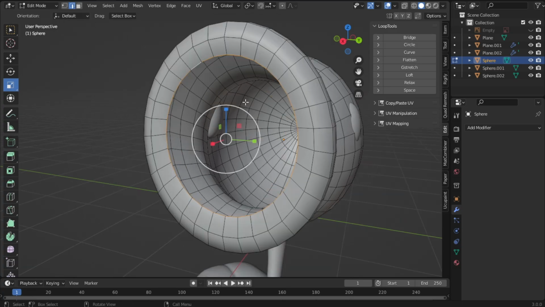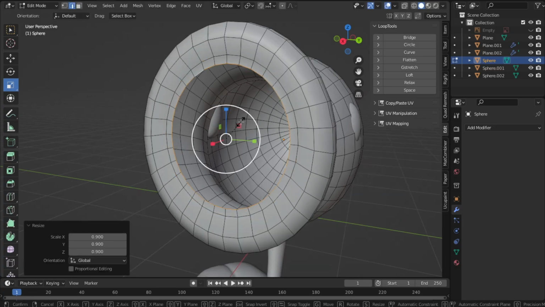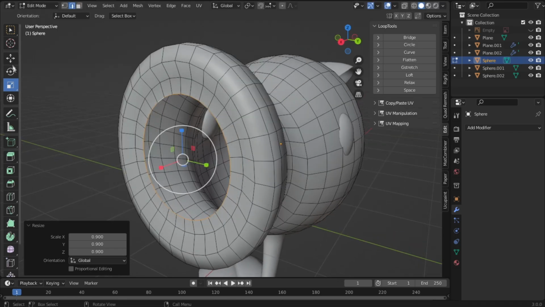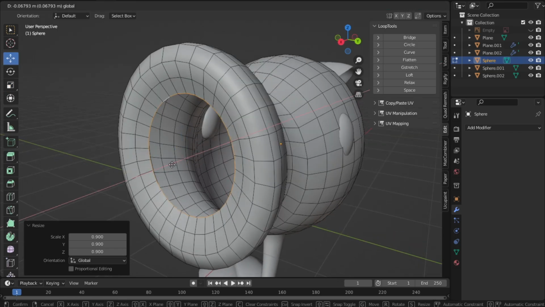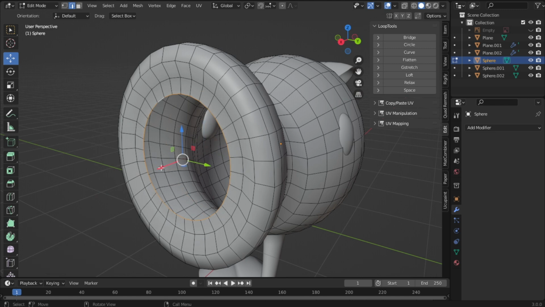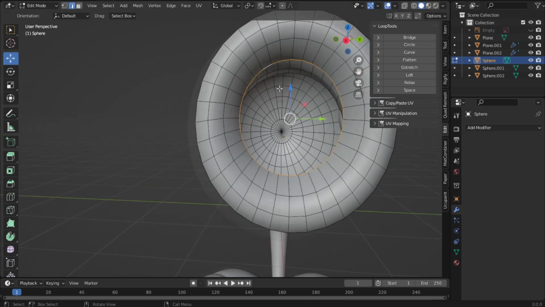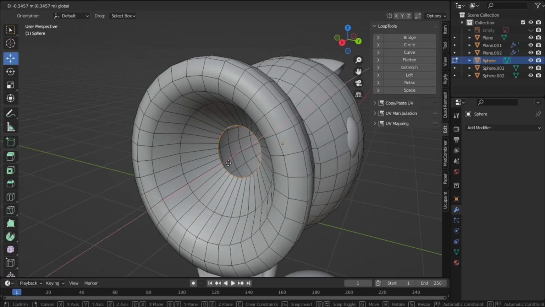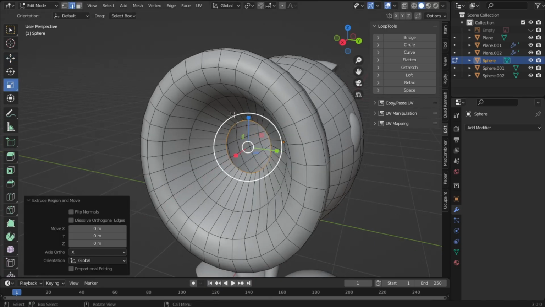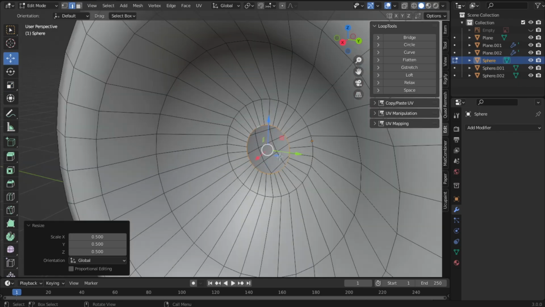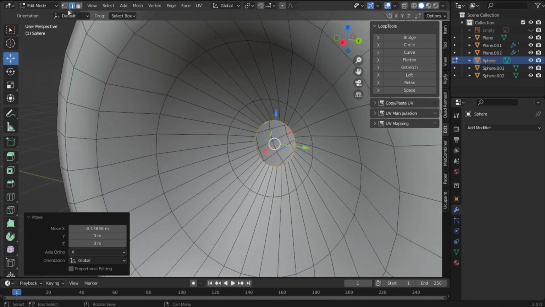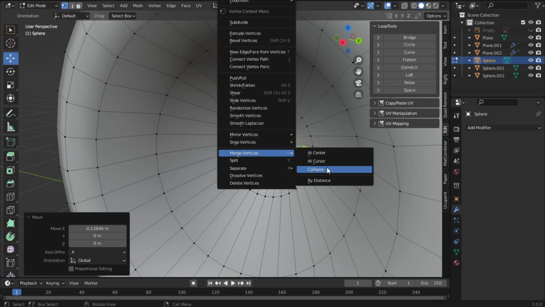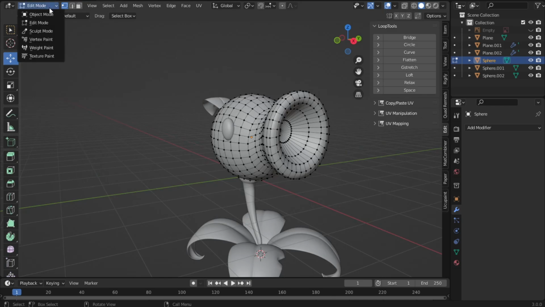Here's an important part because I'm closing up the mouth. So you hit Alt Shift while you're in the edge mode, and then you extrude, and then you push it inside the mouth. Kind of weird. And then when you reach here at the end, all you're gonna do is go into vertex mode, and then you're gonna right click, merge, and collapse. There you go.